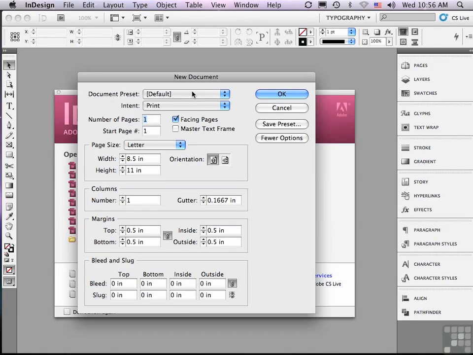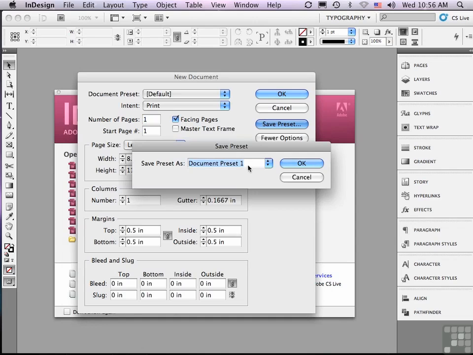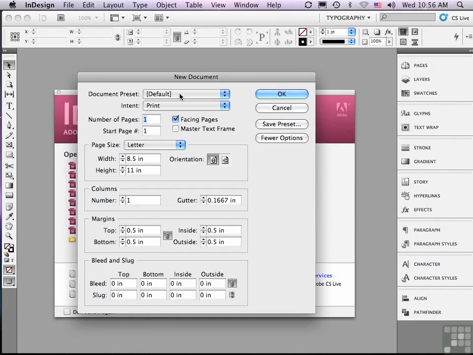What this is about is, let's say there's a certain size newsletter that I'm always creating, and it always has exactly the same settings throughout this entire dialog window. Rather than go through the dialog each and every time, I'm going to save a preset. There's a Save Preset button, and if I click on that, it allows me to name the preset and click OK. I'm going to hit Cancel, but if I had hit Save, the document preset would now be listed in this pop-up menu.